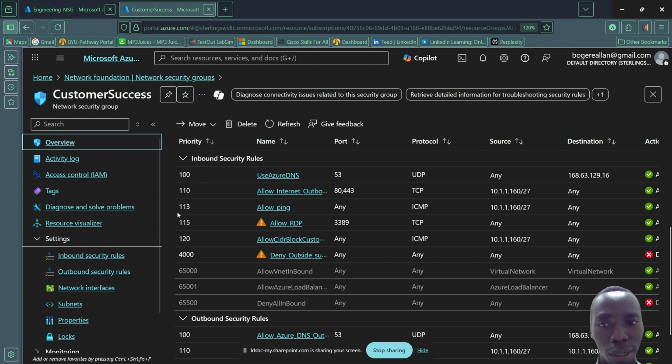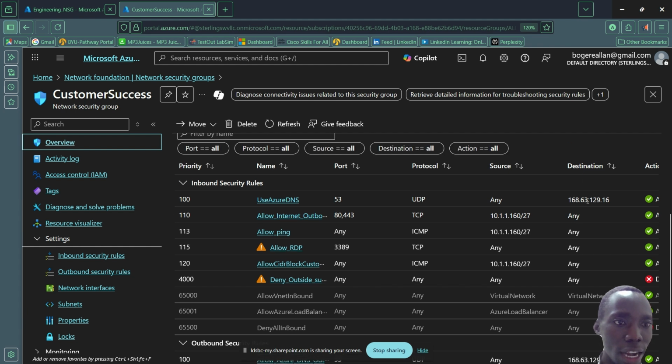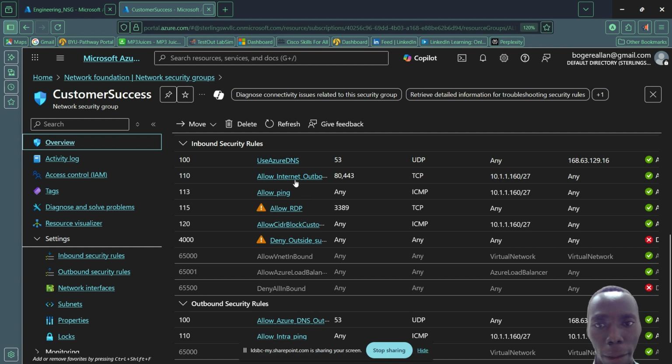Under the customer success NSG, I created a rule that allows the resources in this subnet, customer success, to use Azure DNS. As you can see, it allows traffic on port 53, and the protocol is UDP. The destination is the IP address for Azure DNS. I also created a rule that allows outbound traffic, so that virtual machines in this subnet can access the internet. I also created a rule to allow virtual machines within the subnet to ping each other.